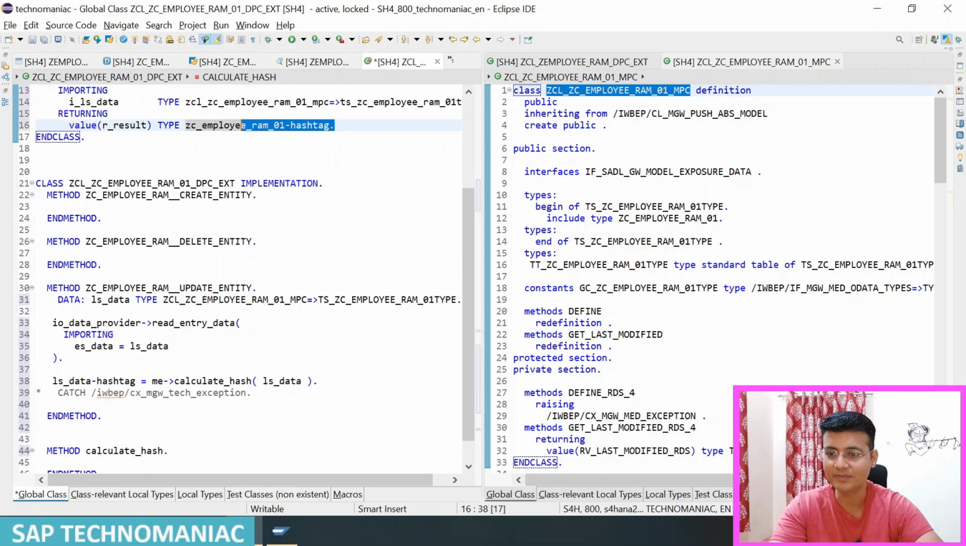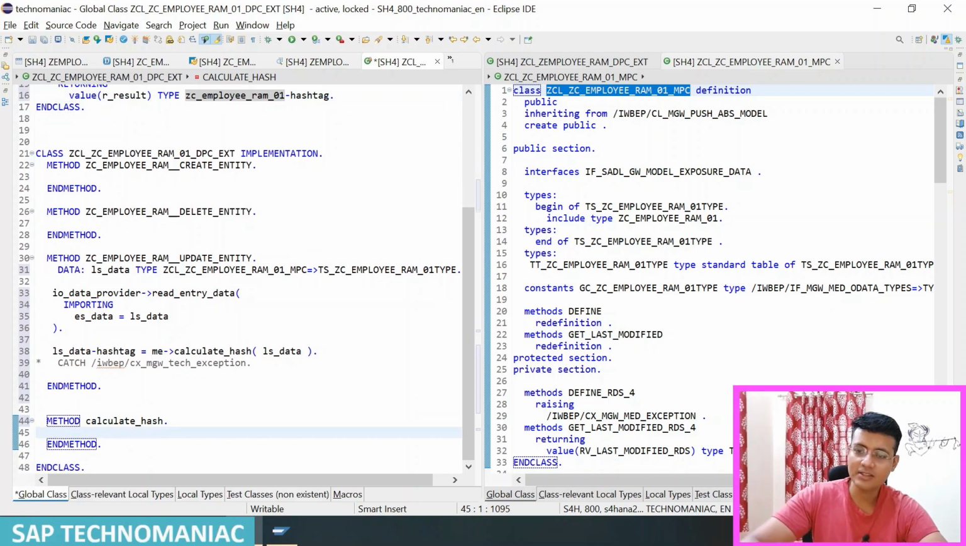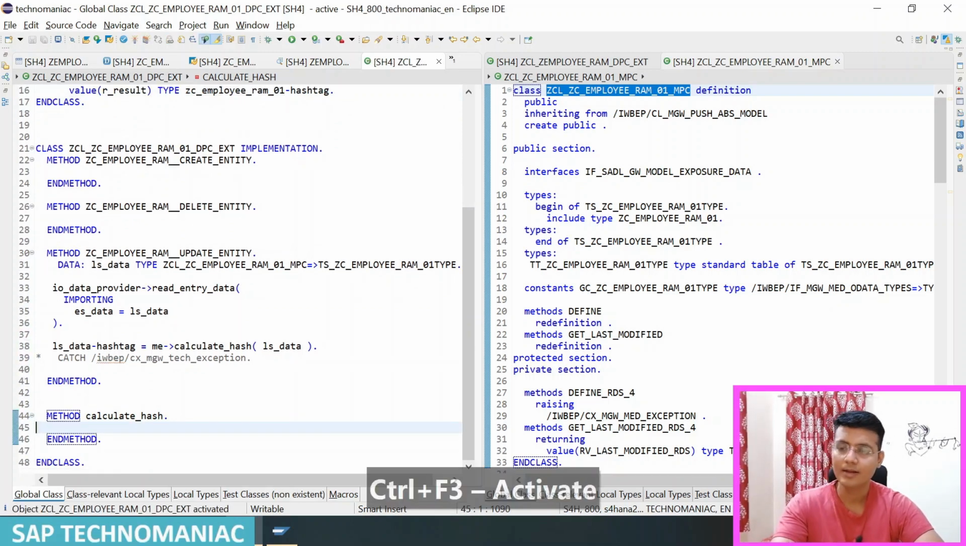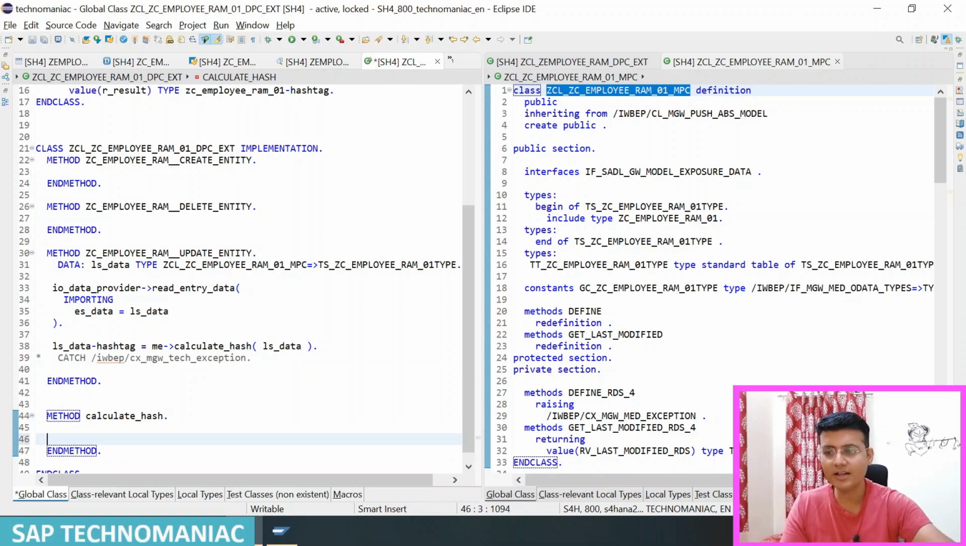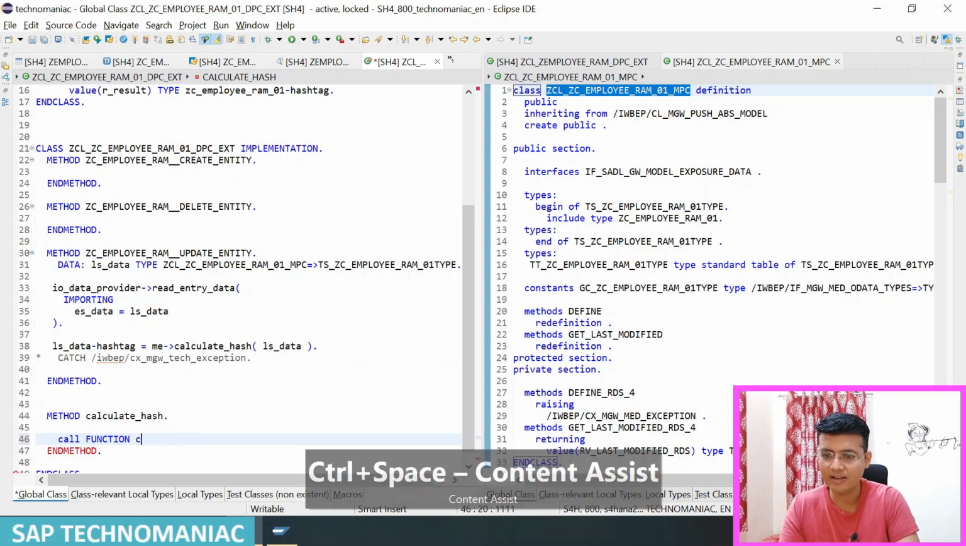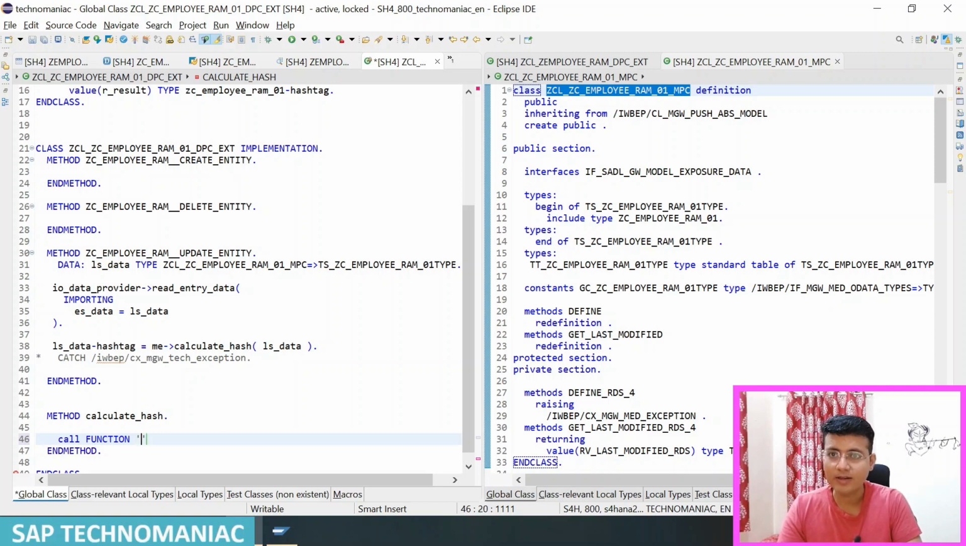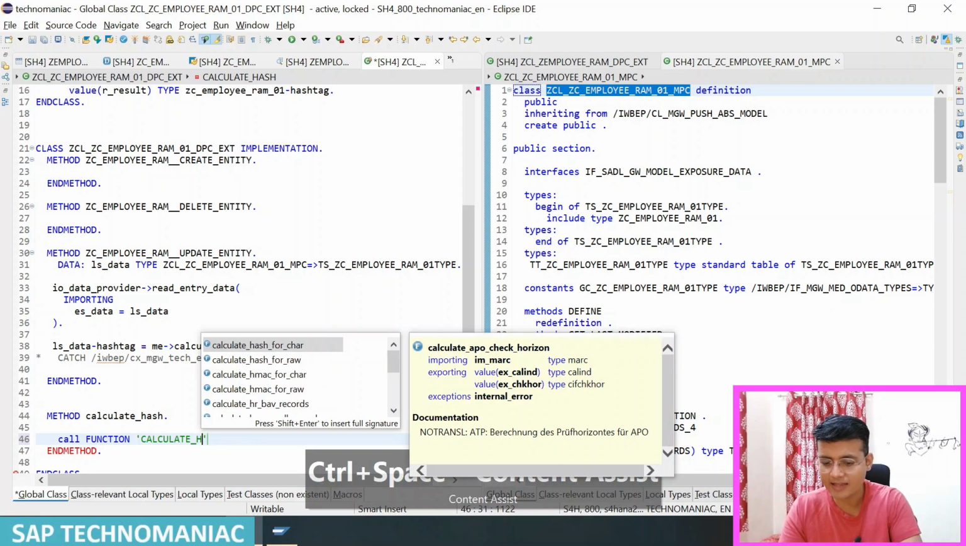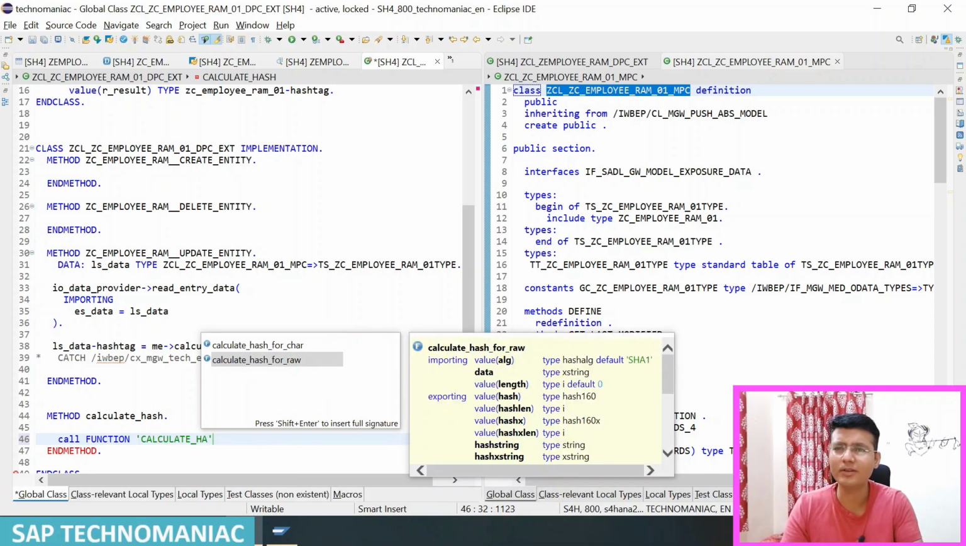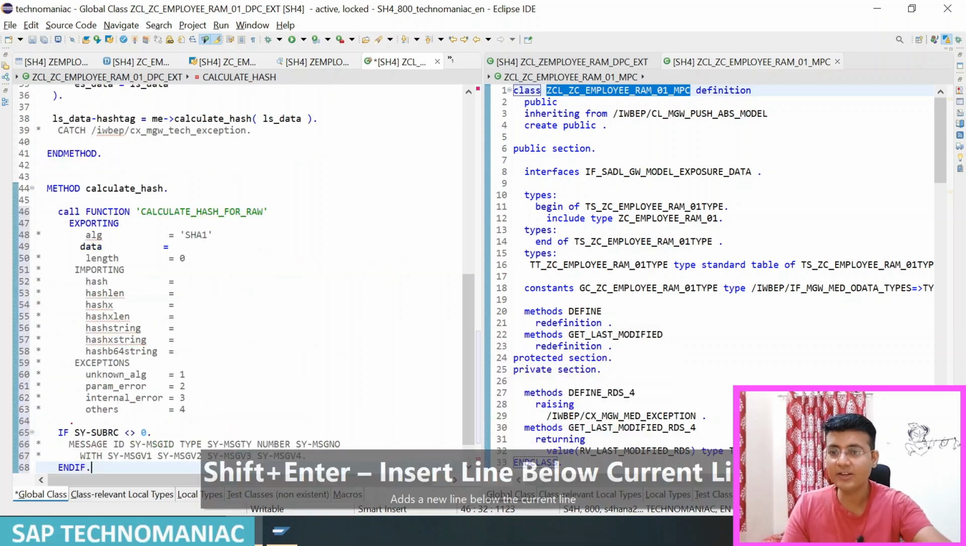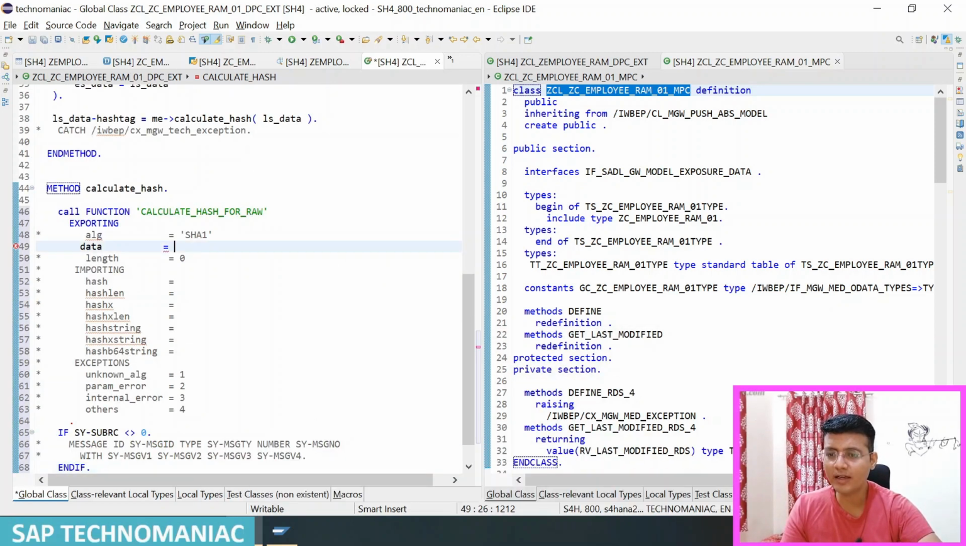Inside this calculate hash method, let me first click on control F3. The most important thing first, what we have to do, we have to call one function. Call function calculate underscore, control space. We have to give the call function name, calculate, caps lock is on, calculate control space hash for row. This is the function module. That's the advantage of Eclipse help. Accept, enter you can do. You have to pass here data and you have to get the exception.